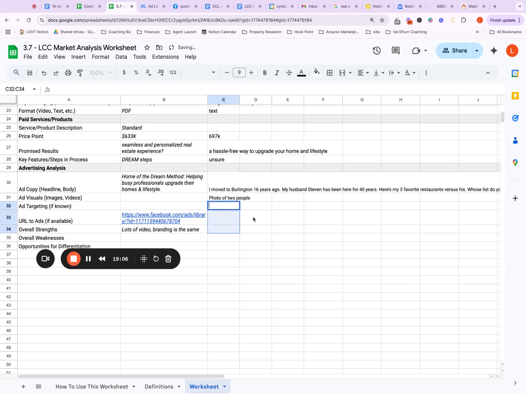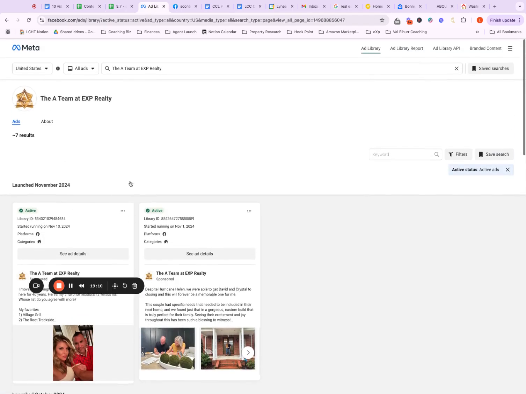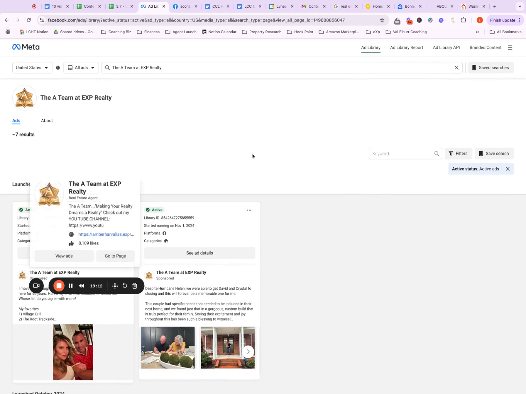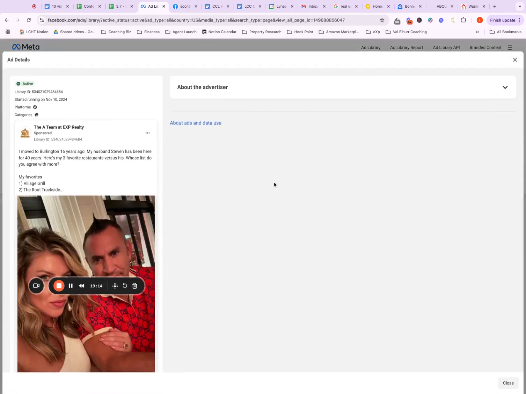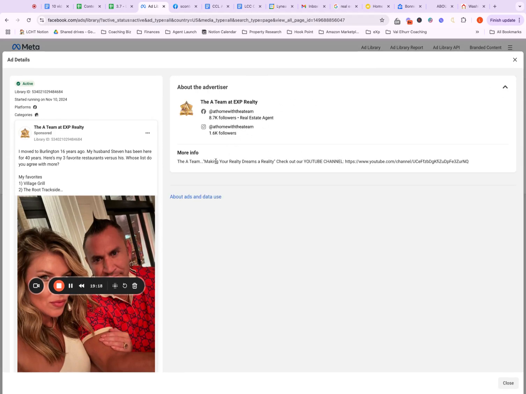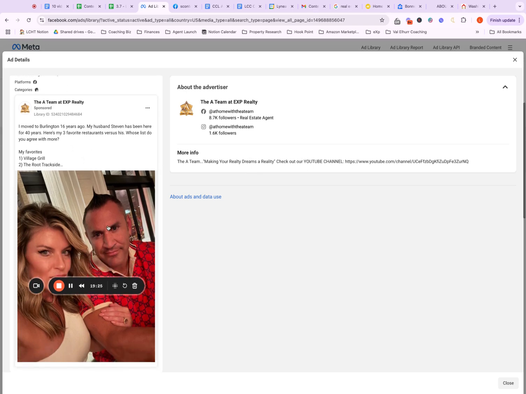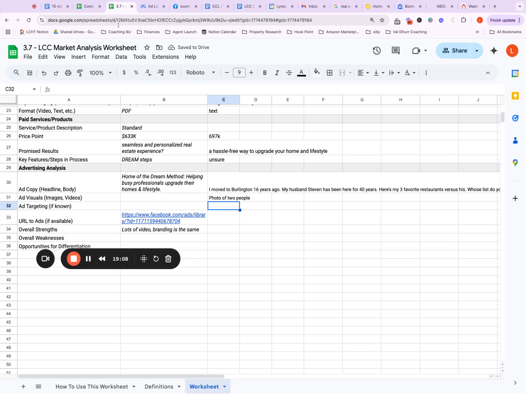Okay. Ad targeting, if you know it, like if you can find it, cool. Sometimes you can't, and that's okay if you can't, but let's just go to see ad details and see what it comes up with. So it doesn't tell us anything other than it's got their YouTube channel. It doesn't really tell us anything for targeting, which is pretty normal. So you're probably not always going to be able to find it. If you can, cool. What is the URL to the ads?